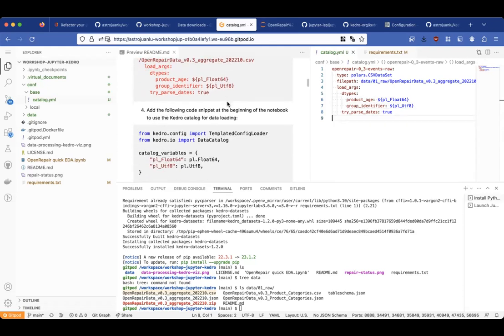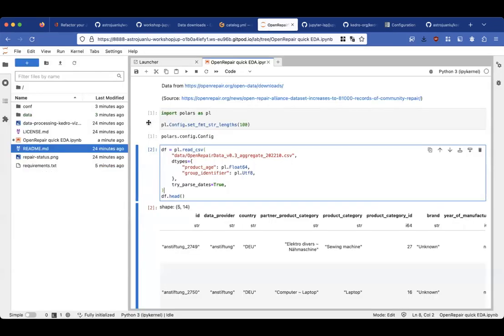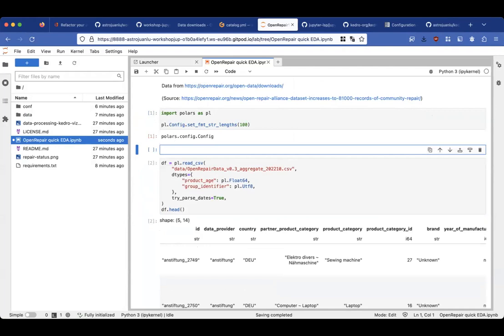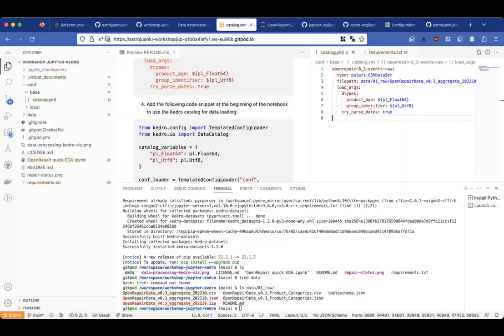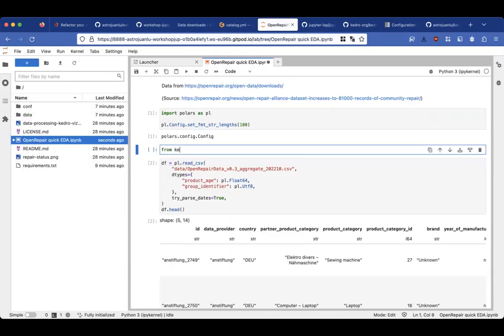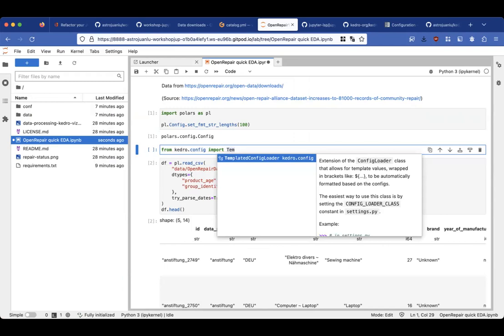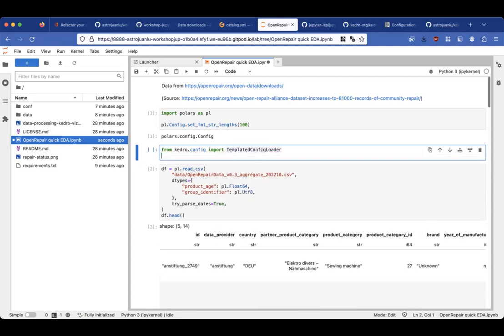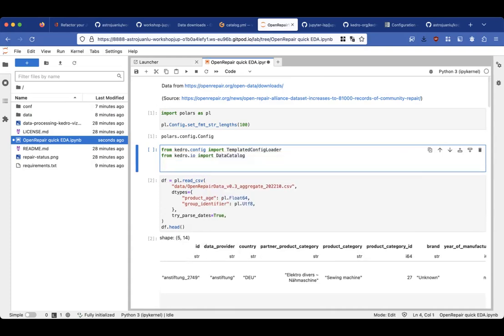Now, back to my Jupyter notebook, I will need the first time to manually instantiate the Kedro catalog. This is not necessary when we're using the full Kedro project template, but if you want to just use the catalog of Kedro, you can absolutely do that, but you need a little bit of boilerplate. So what we're going to do is import from kedro.config the templated config loader. I could have used the default config loader, but since I want to do this trick with the variables, I'm going to use that. And then from kedro.io import data catalog. So that's the first thing.